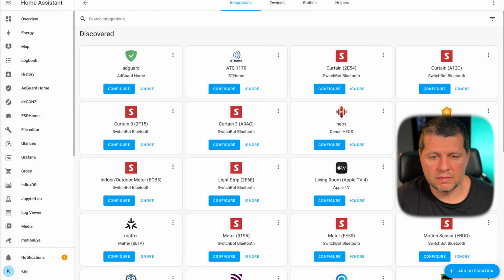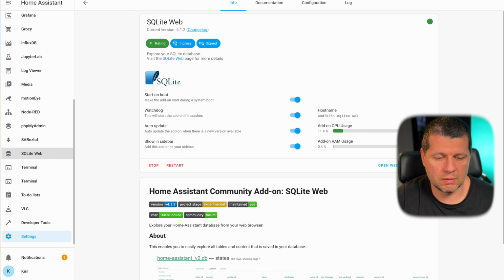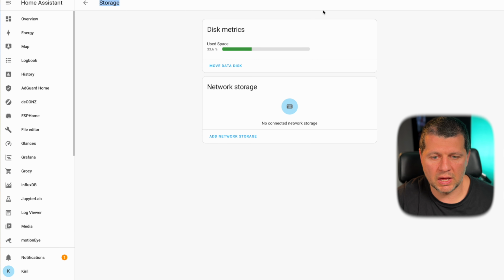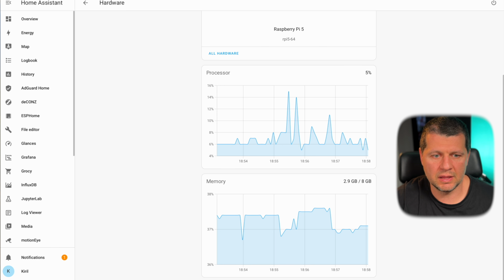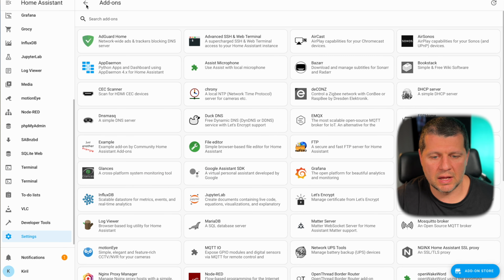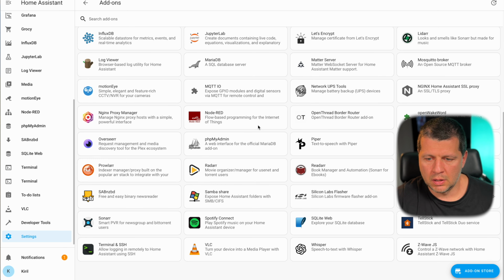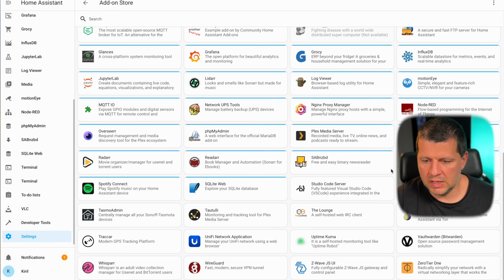I'll close it for now. I'll close this add-on as well, this tab as well, and I'll check the disk metrics. It is 33.7 and the CPU is at 7%, memory is still at 2.9. Actually, the CPU is back to 5 again, and I'll move to the next add-on. Next add-on is... where is it?